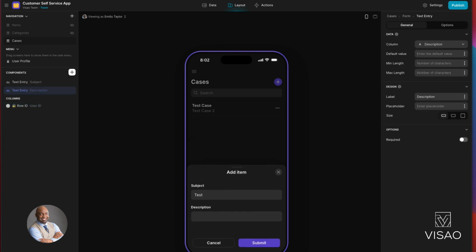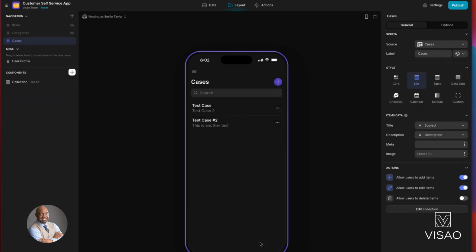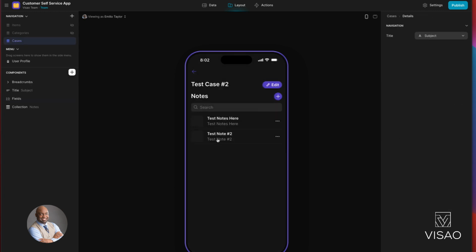And under our description, we'll make this bigger. So we have test case number 2. This is another test. So we'll save this. And now we have our second test, but let's open this up. Now remember, in this instance, we didn't create any new notes for this test case. However, we see the notes we created before for the first one.